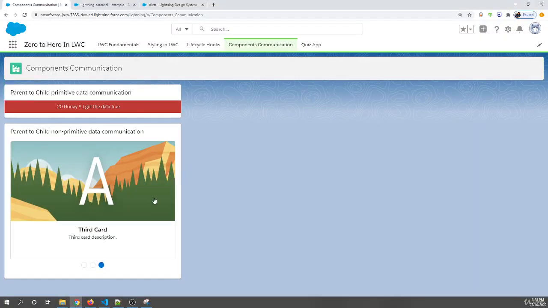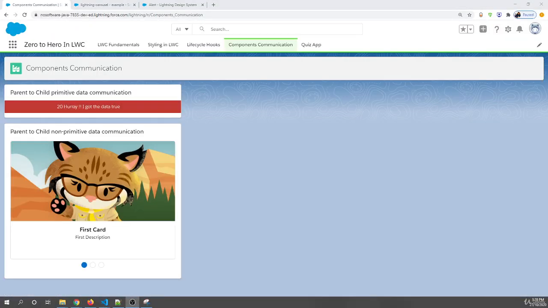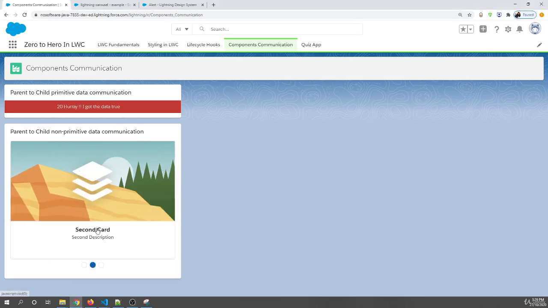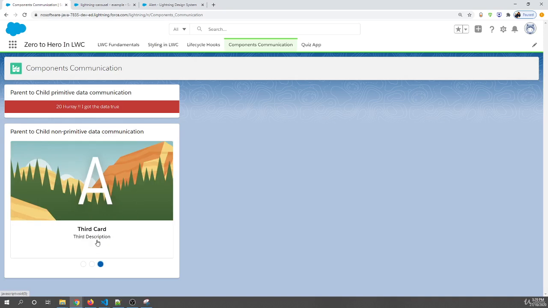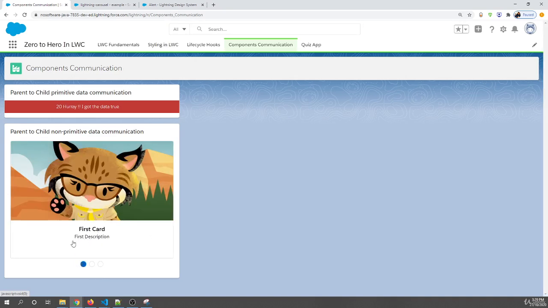So the component is deployed. Let's refresh the page, and now you can see that it's working totally fine. It's showing first card, first description, second card, second description, third card, third description. So this is how you pass the complex data or the non-primitive data from parent to the child.